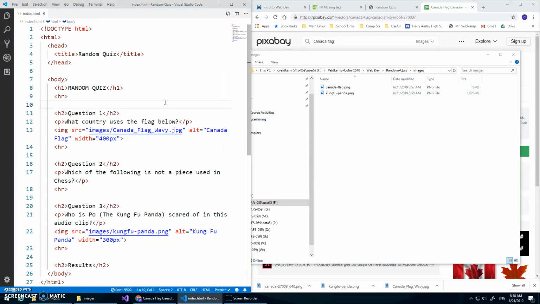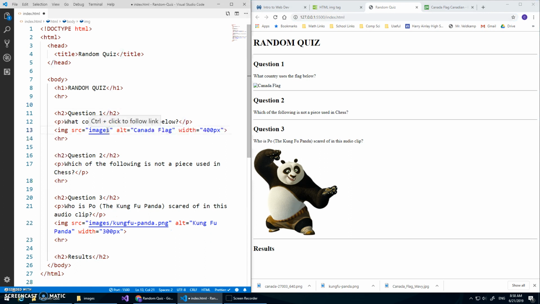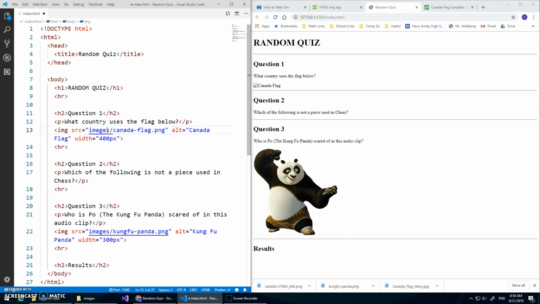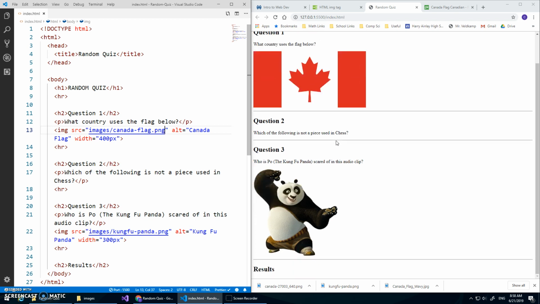Okay, and that should now be broken, right, because it can't find it. So we've got to update this right here under the image source, images/canadaflag.png. Save that, and it refreshes. Beautiful.